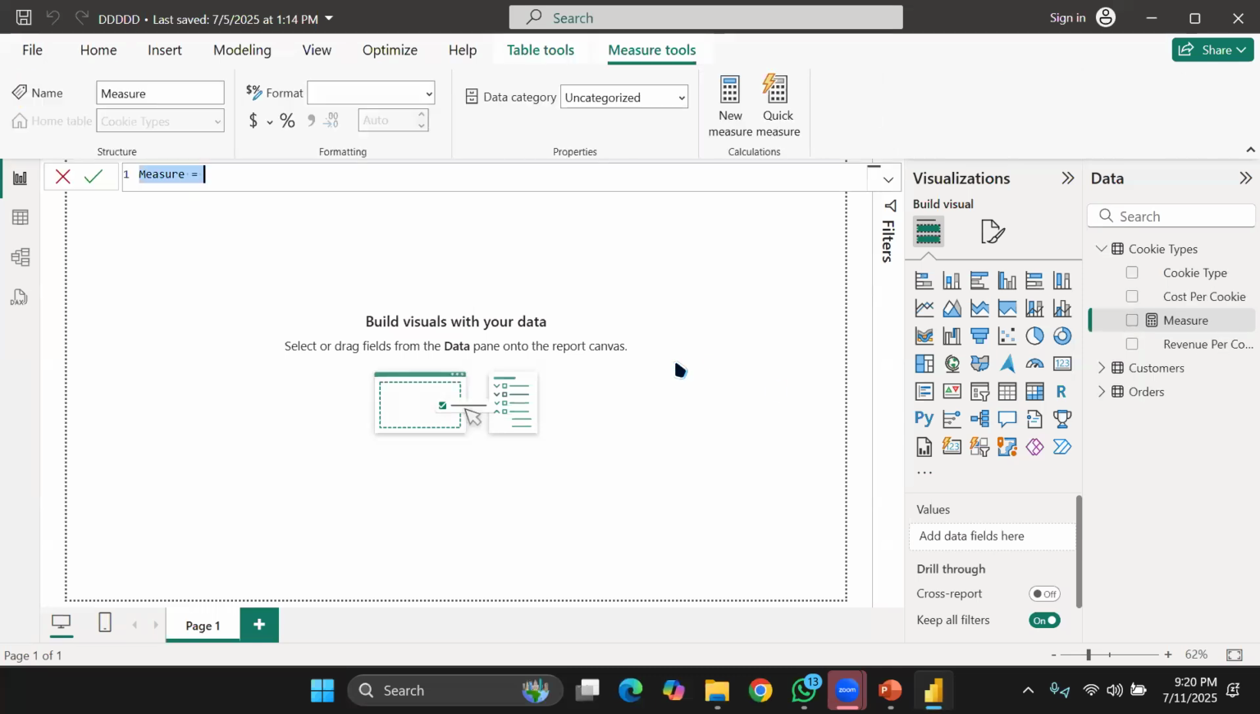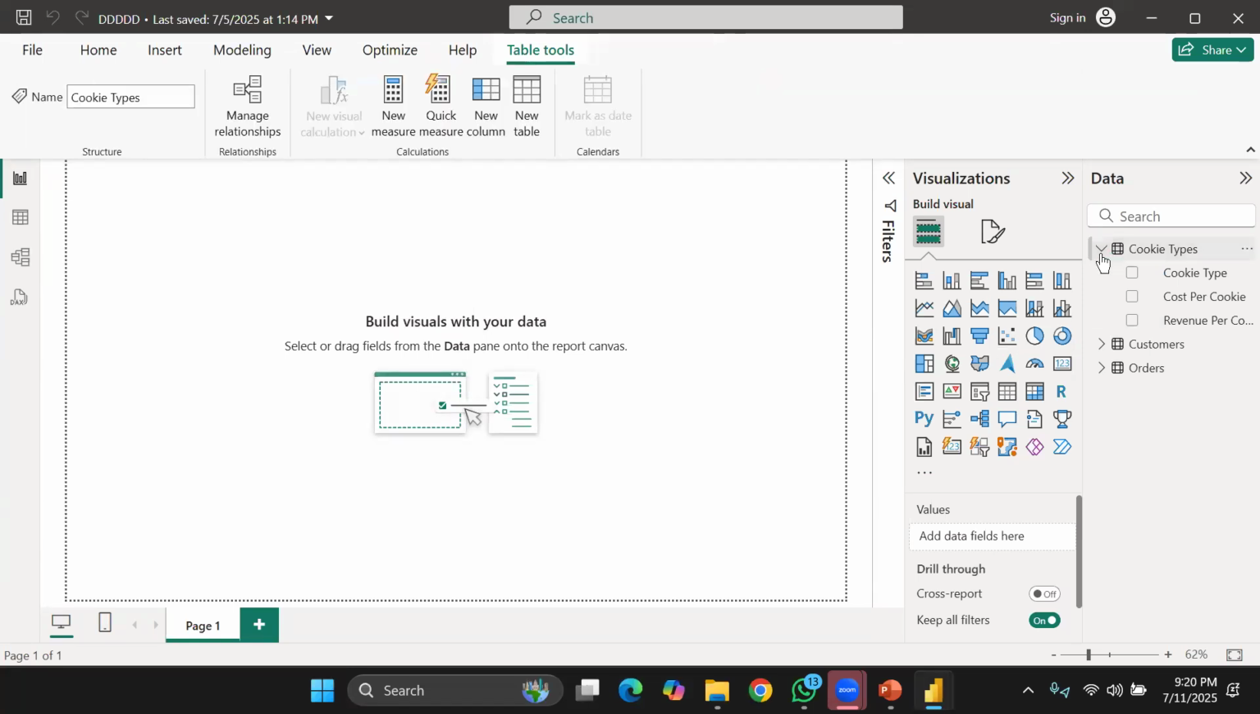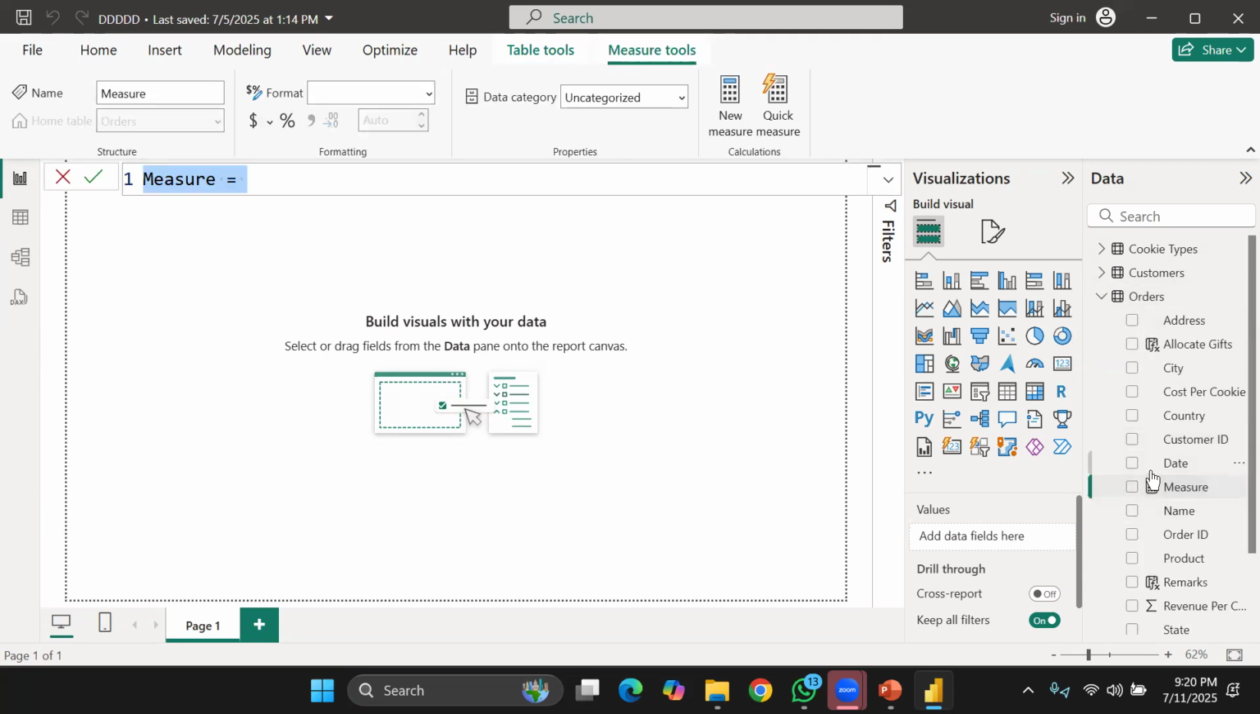Where did it open the measure for me? Inside cookies, yes. Now you can see the reason why I said you should always select the table you want to work with before you start working. So if I come here and select others, then I can click on new measure. Then I can see the measure opening inside of my others table.